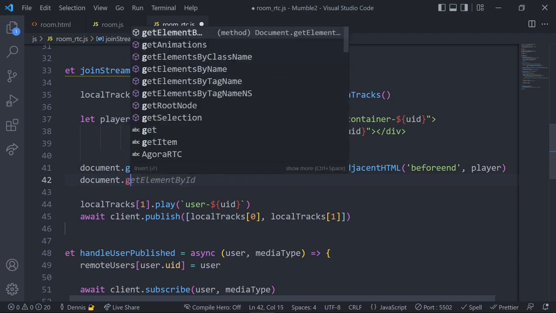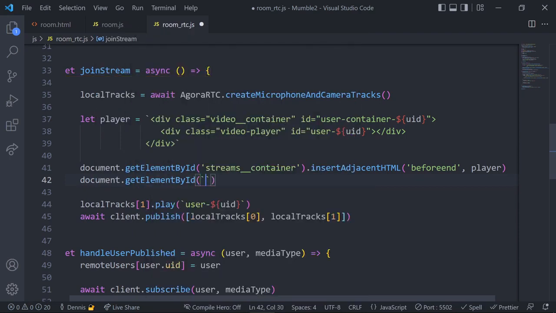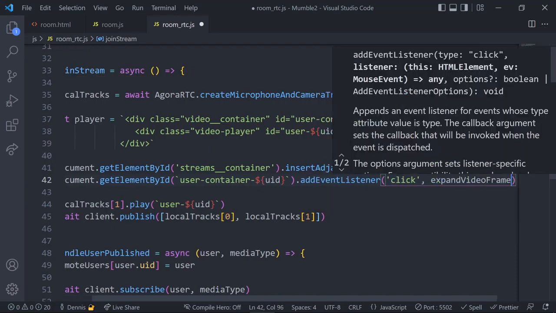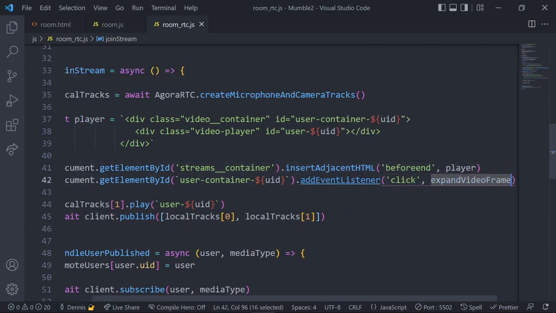We'll just do document.getElementById. We'll just get the user container UID. And we'll just do addEventListener on click, and we'll just do expandVideoFrame. So I just pasted that in. So once we add the item to the DOM, go ahead and add the event listener.